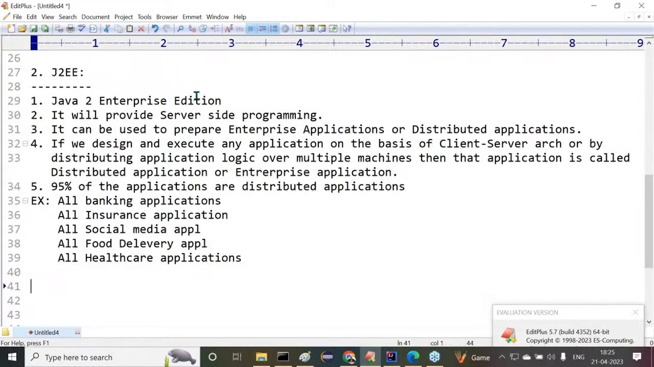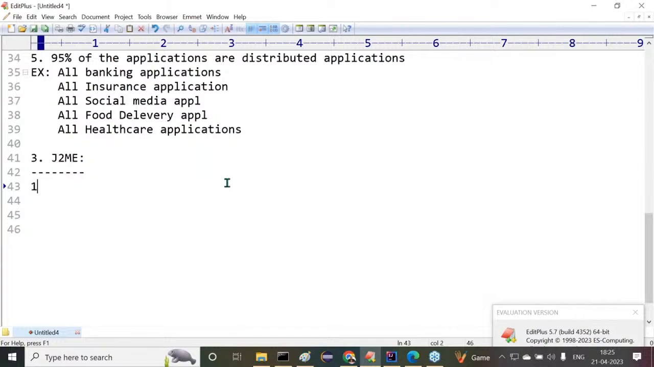Clear? Next one, the third one. What about this third one? Now tell me. J2ME, Java 2. What is the abbreviation for it? Java 2 Micro Edition, not Mobile Edition. Please remember this: M is not mobile. M is micro. Java 2 Micro Edition.